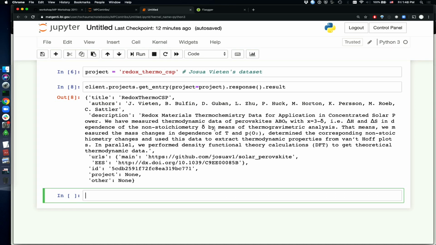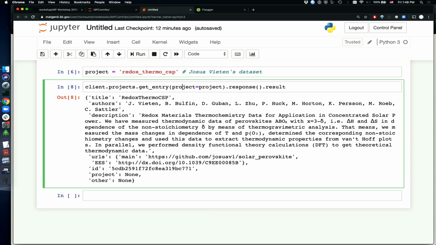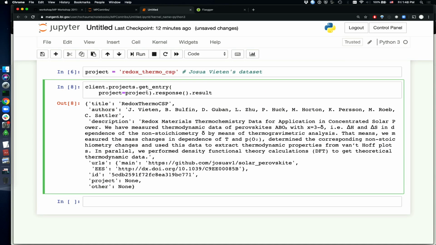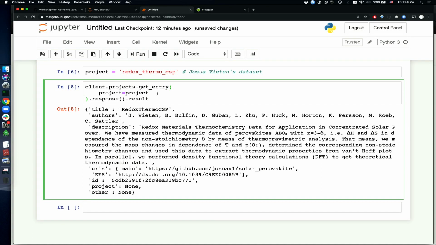So say this is what's returned by default. You see that project and other is none. Let's say I'm only interested in a certain subpart. That's what we would use a mask for. I'm just reformatting this a bit. So as a mask, which is the same as a projection in MP-Rester, I could say, give me the description, give me the URLs, and give me whatever is in other.